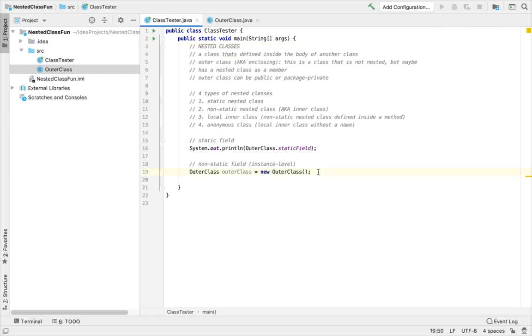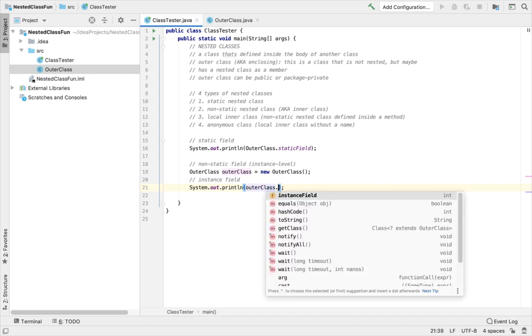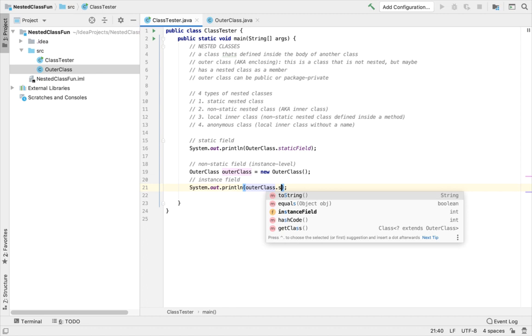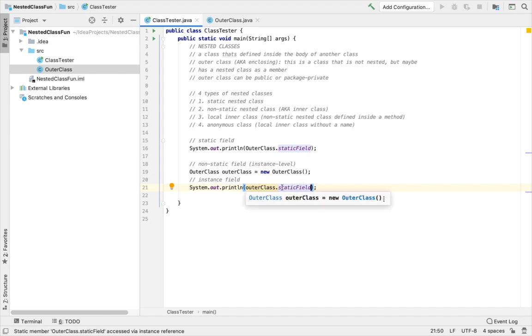Okay, great. So now I have an object, which means I can access instance field. So let's do outer class dot, and if you see here, I can access instance field. Okay, I can also access static field even with an instance, just to show you that. I can also access static field with an instance of the class, okay? This is one variable that's being shared by all objects. All right, let's come back to that in a second.